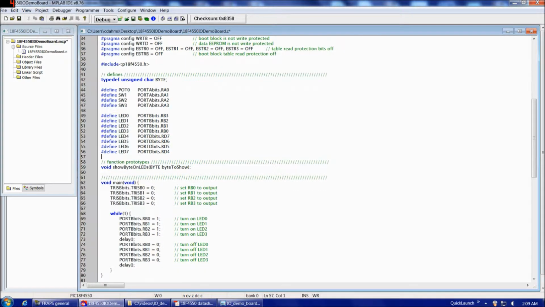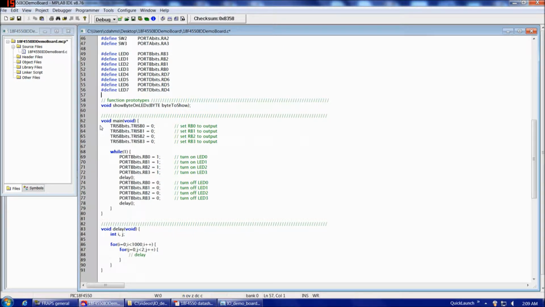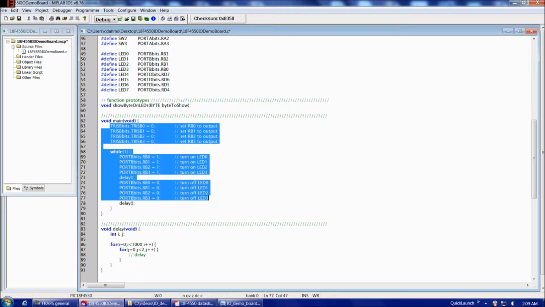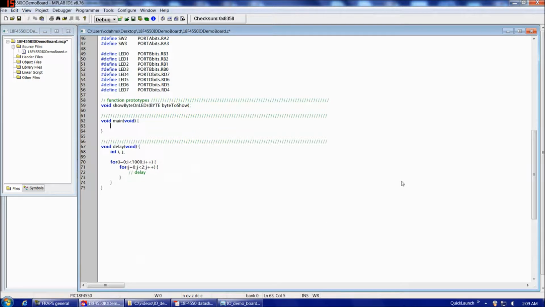So main's going to be quite a bit different than it was last time, so let's just delete all of main and start over fresh, and of course there is no more delay function. But we are going to need our void show byte on LEDs function. It'd be easiest to copy and paste this. And we'll come back and write that at the end.